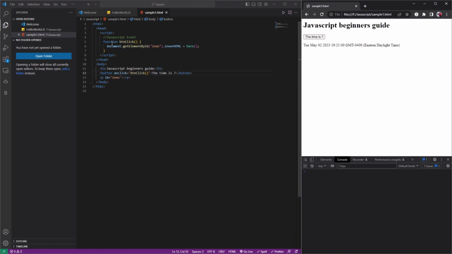We can do it this way as well. Basically we created a button click function and we assign that to onclick, or we're calling that button click function in onclick.